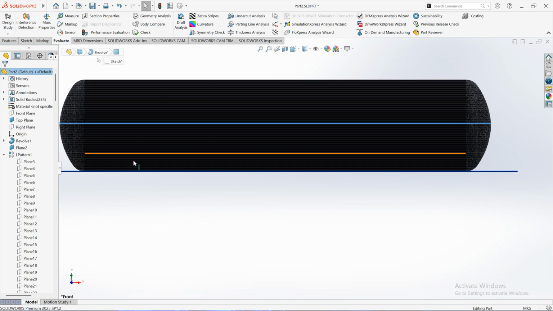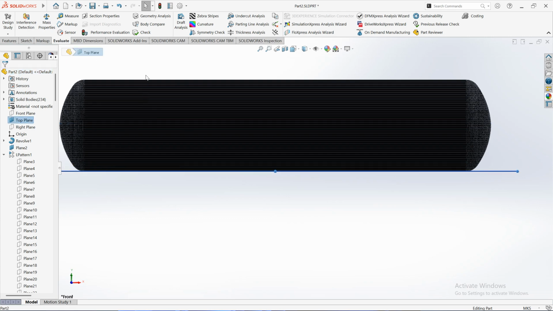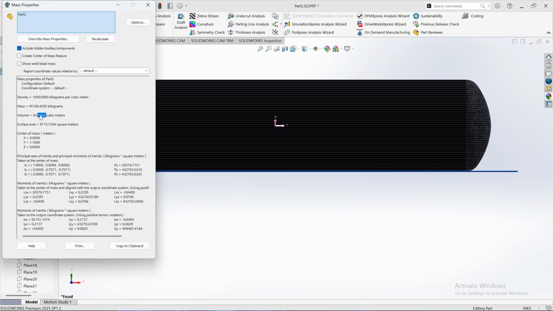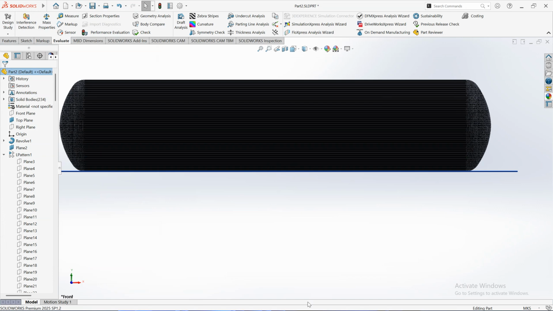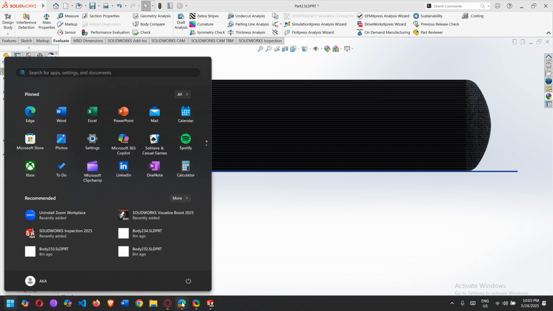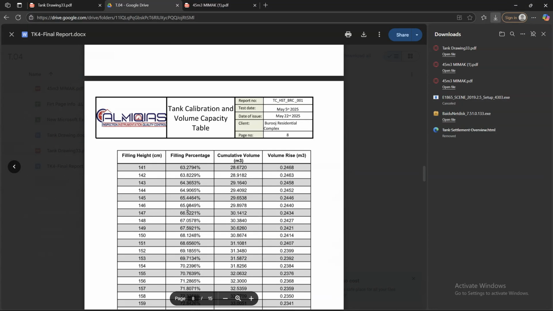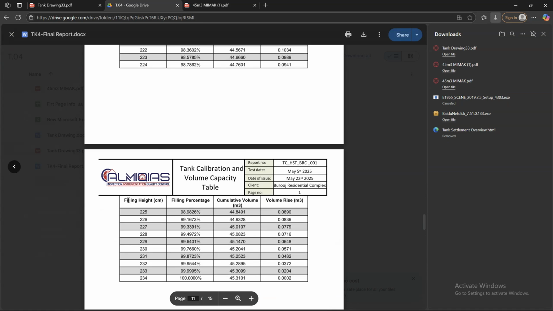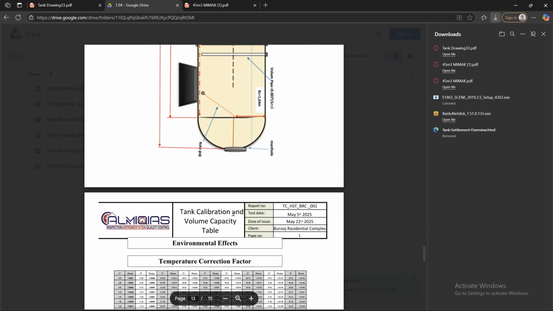Obviously, you can do this for all these cross sections of the tank and get the volume from the mass properties. You can automate this with a macro. You can generate the table automatically, but that would be for another video. But all I wanted to show you is that you can generate these capacity tables using SolidWorks. But obviously there are some other things.